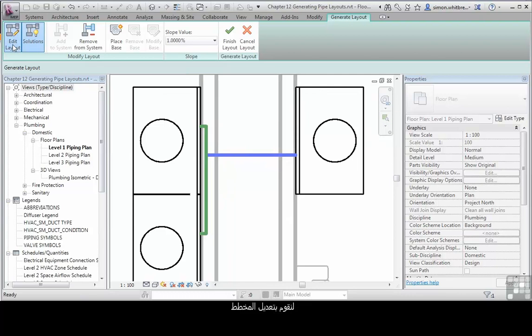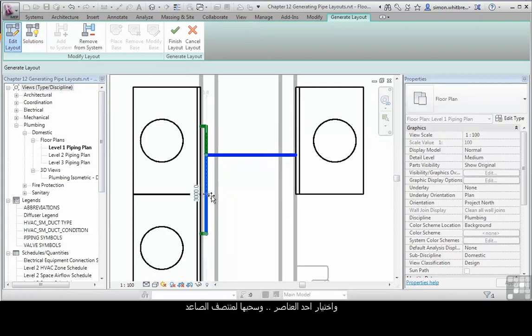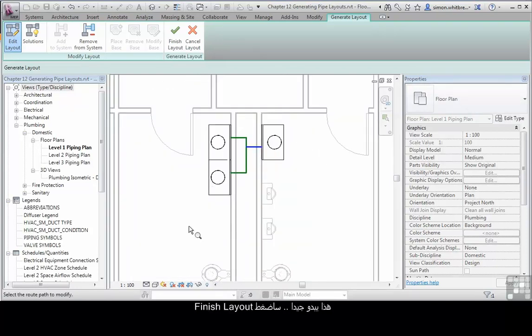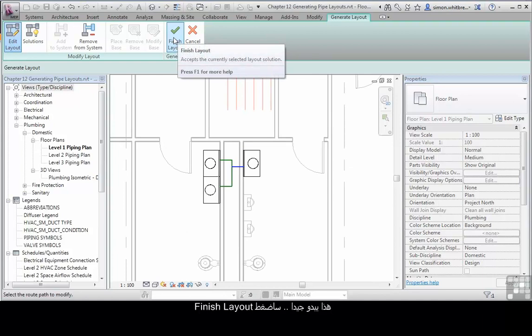So let's edit the layout and select one of the lines. We'll drag those into the middle of the riser. This seems to be working for me, so let's click on Finish Layout.